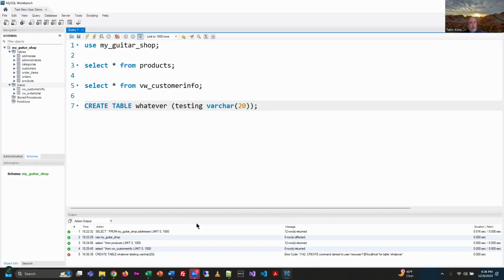It says, what happened? So what did happen? Well, this is why we have our error log. It says error code 1142. Create command denied to the user, new user one at localhost for table, whatever. So what that's telling me is, sorry, new user one, you don't have the user rights to be able to create a table, right? And think about this, right?